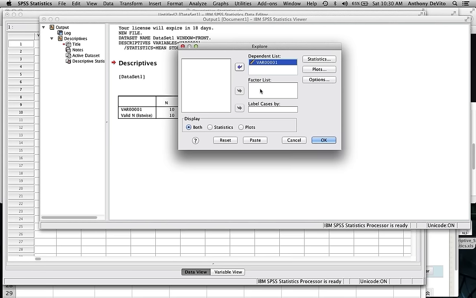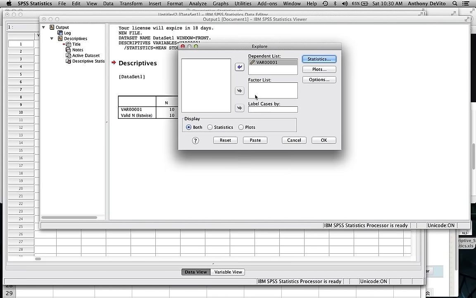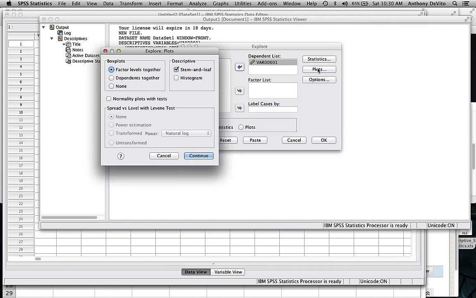Okay. Now we're going to look at factor list in the next problem. We're not worried about that right now. Statistics. Well, now the only choice I have is to run descriptives. It decides what it's going to run. If I go into plots, I can ask it to do a histogram for me if I want to.